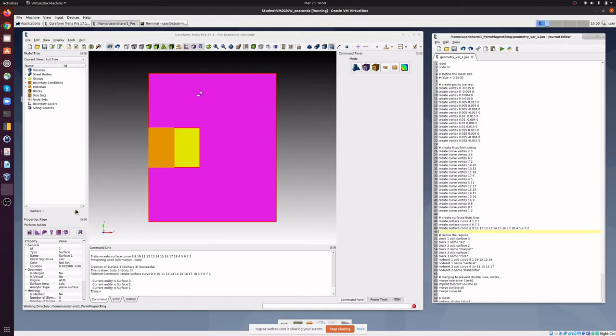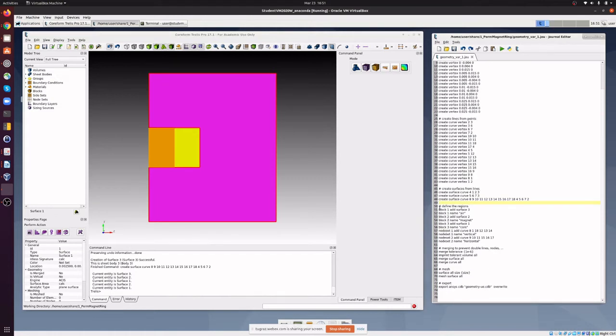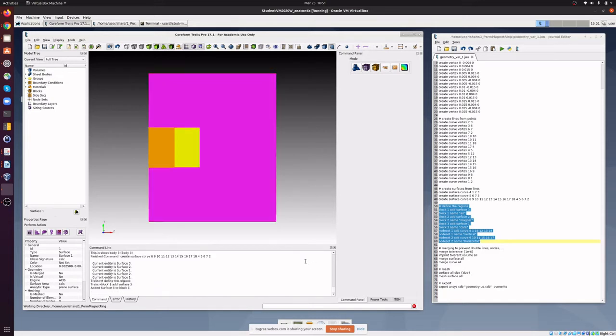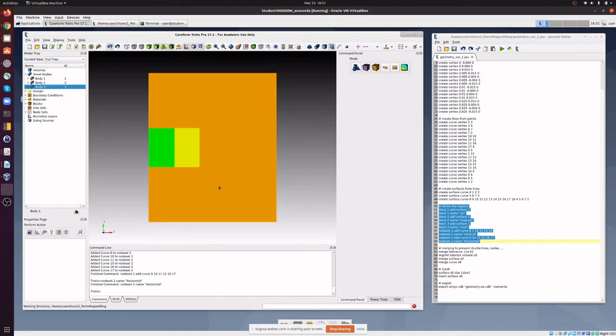So in order to be able to call these surfaces with CFS, to assign a material, a prescribed flux density, and boundary conditions, we need to assign so-called blocks and node sets to these surfaces, which is done here in lines 50 to 60. So if we execute these lines, we assign, for example, the name air to the surface with the ID 3, and ID 3 is this air domain.